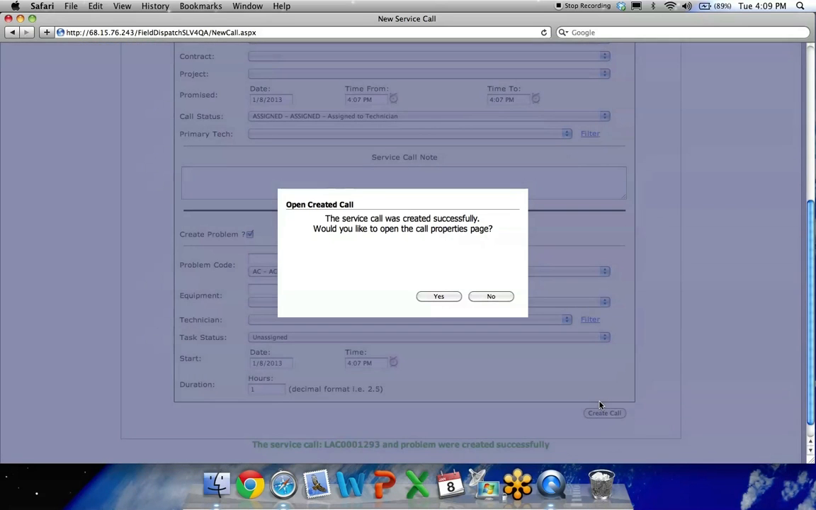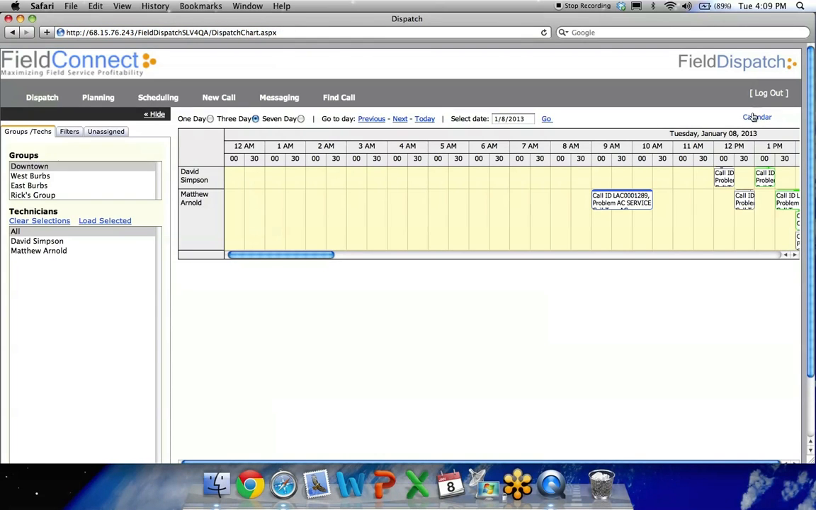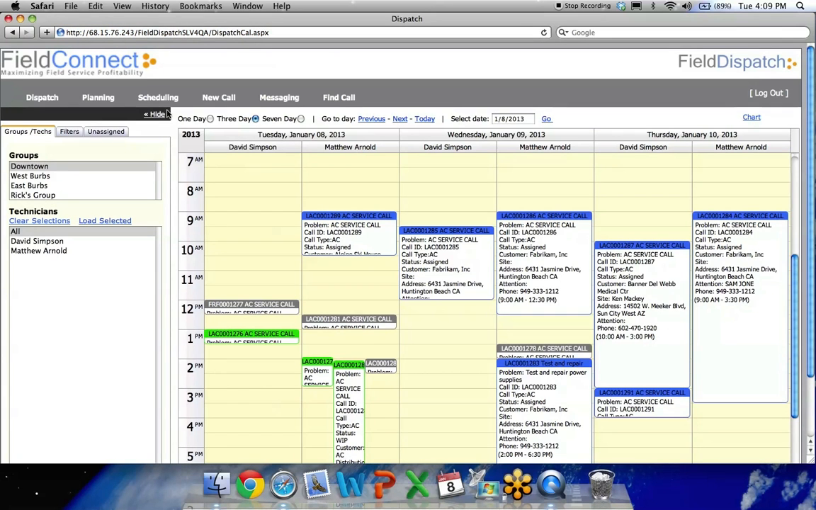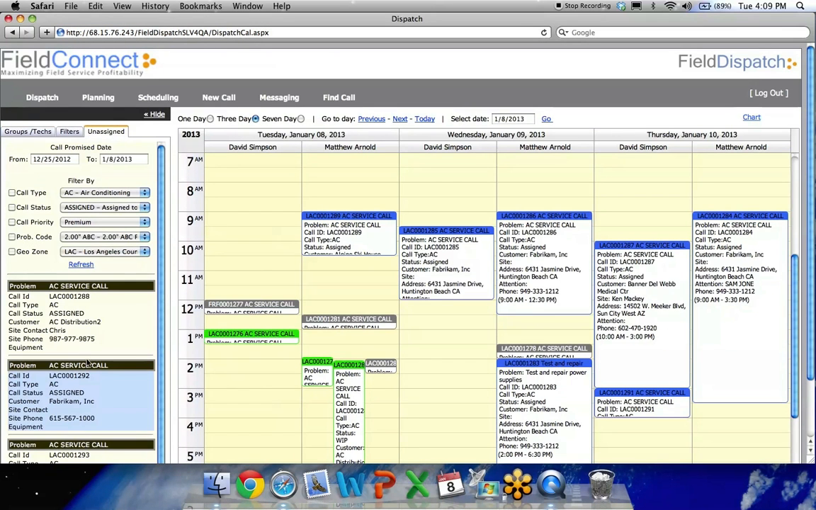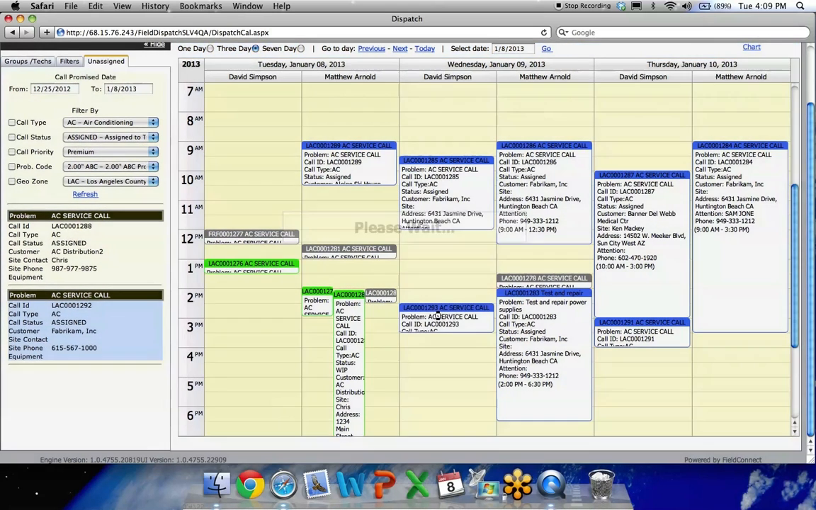I've got some default values, so it defaults to an AC call. I'm not going to put in any time, and I'm not going to assign it to a technician. I'll let the dispatcher deal with that. So we'll move back to our dispatch board. I'll set this back up in the calendar view, and if I look at my unassigned tickets, I've got this new one down here for Fabricam. I could simply take this call and drag it over to wherever I want it to be assigned.